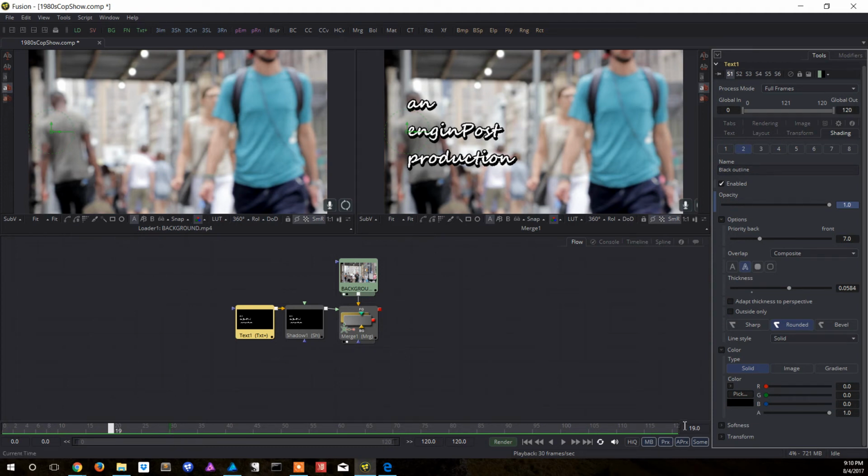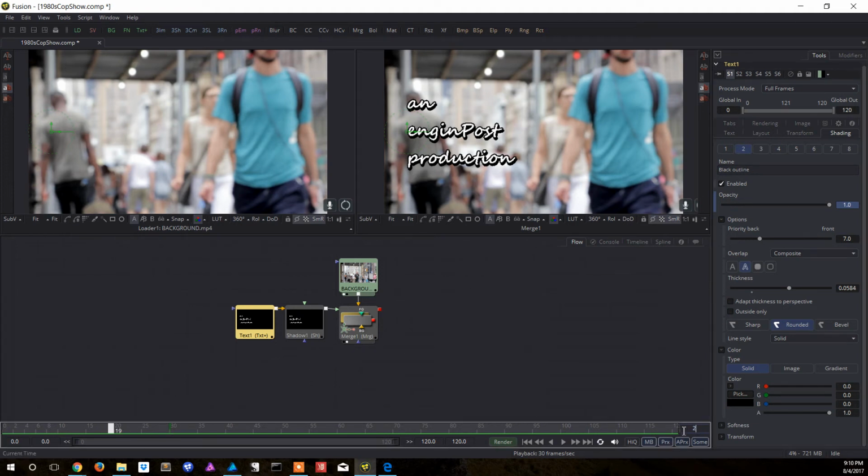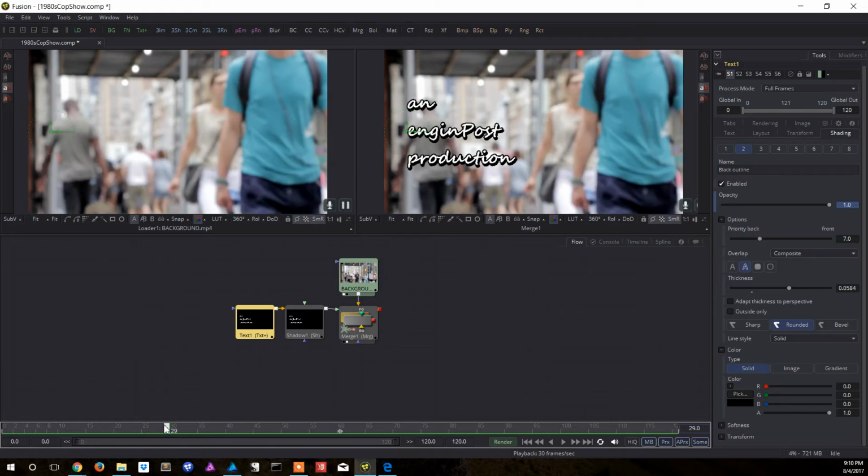I want to go to the 29th frame, so I'm going to type in 29. On that 29th frame, I'm going to set a new keyframe and make both of those properties an opacity of 0.0. So to do that, I go to one property, black outline.